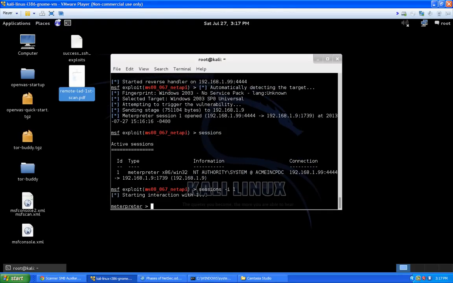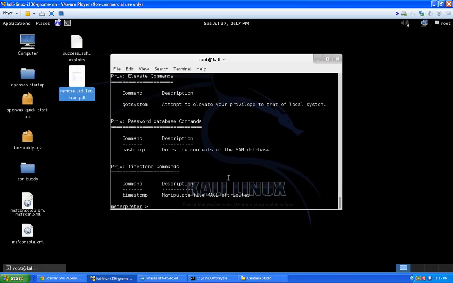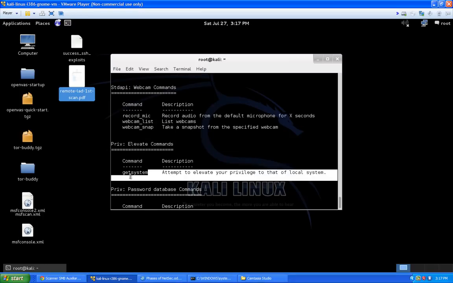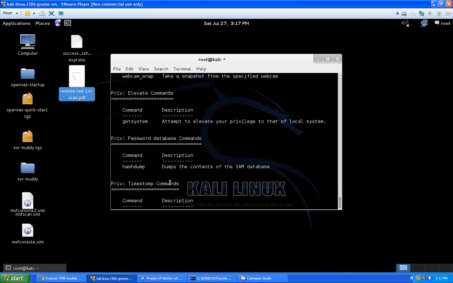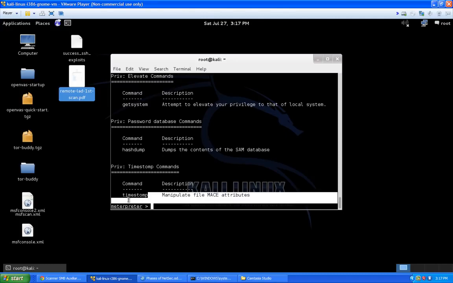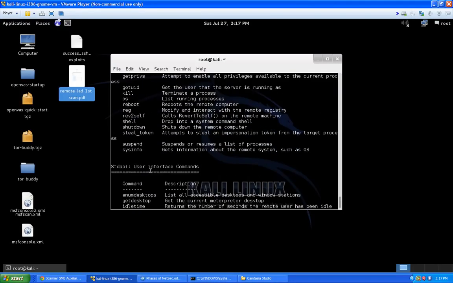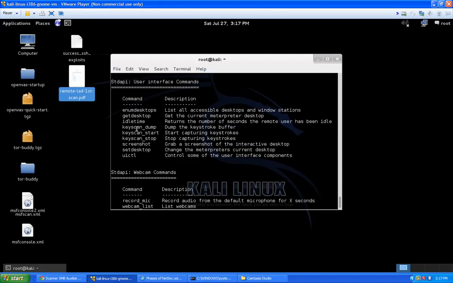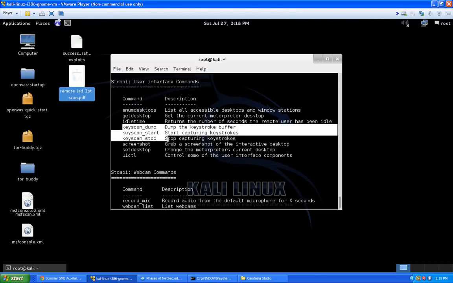Okay, so now we're dropped into a Meterpreter shell. Well, that's all well and good, but how do we know what to do here? There's no right-click menu. Well, simple. Type in help. That'll give you a list of all the commands that you can actually do and their top-level meaning, like privilege escalation commands, getsystem. Well, we know we're already system, so we don't have to worry about that. You've got hashdump to dump the password hashes. You've got timestomp to manipulate the MACE attributes. You have a bunch of different stuff in here, like getdesktop. You could start a keylogger in there.